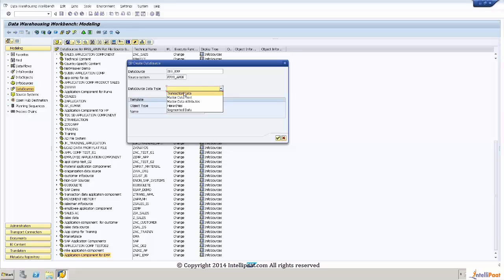Transactional data means transactional information will be there. But we have other data types like master data text, master data attribute, hierarchy, and segmented data. Depending on the requirement, we go with those. The file I mentioned is master data attribute, not text. I'll show you what exactly master data text, master data attribute, and hierarchy are. But most of the time, we are working with transactional data, so I'm selecting transactional data as the data source type.